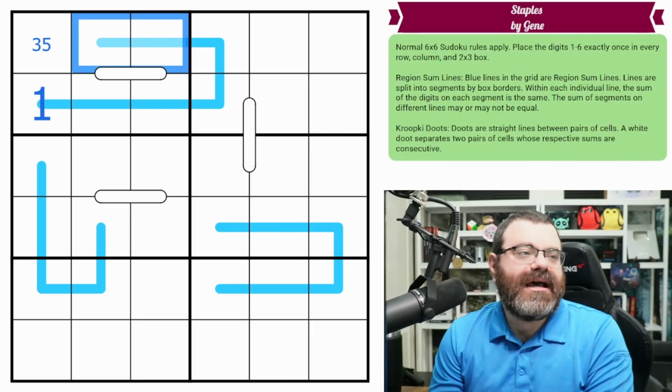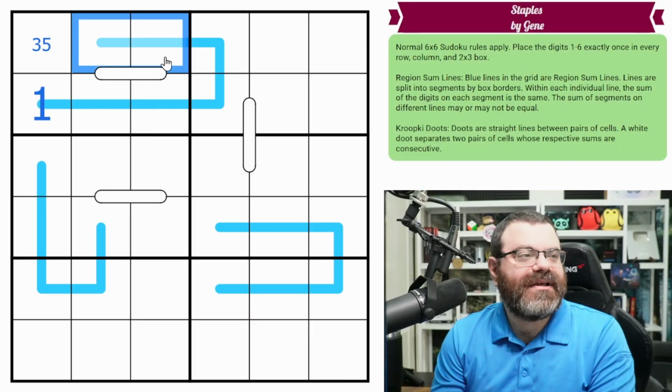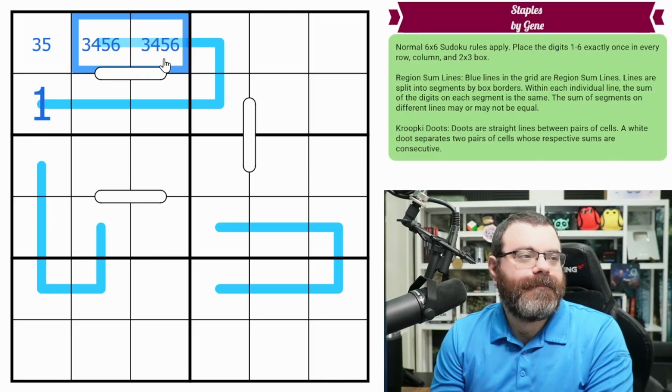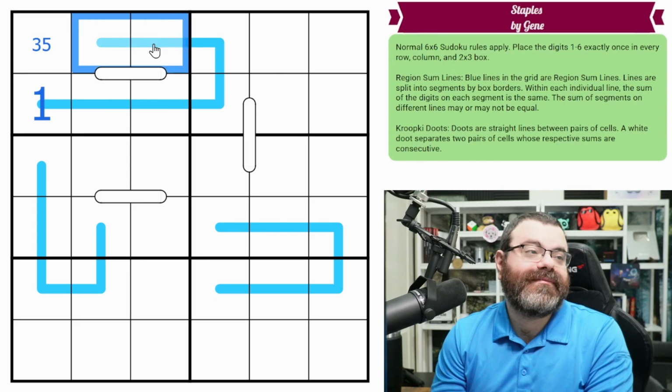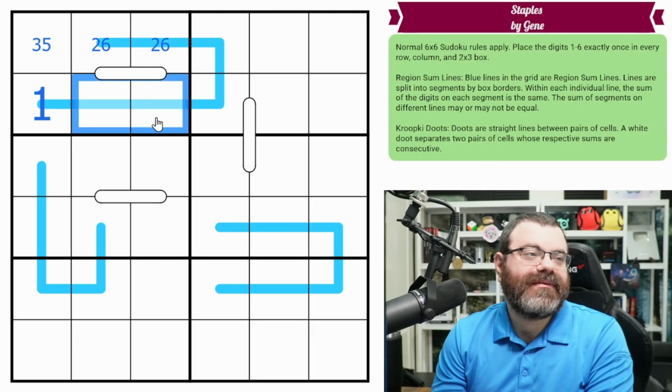Now, let's start with 9. If we sum to 9, then this could be 4, 5, or 3, 6. So not a 2 on it, I suppose. If we sum to 8, we'd be either 2, 6, or we would not be 3, 5. It would be 2, 6 only. This would be 2, 6.